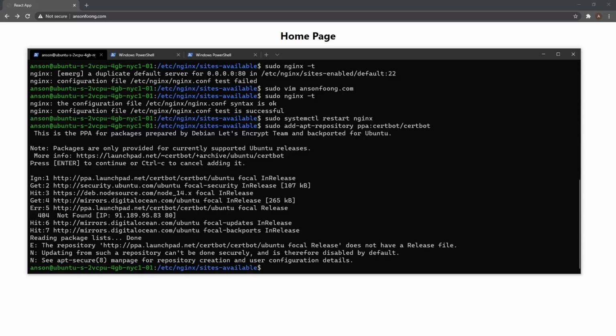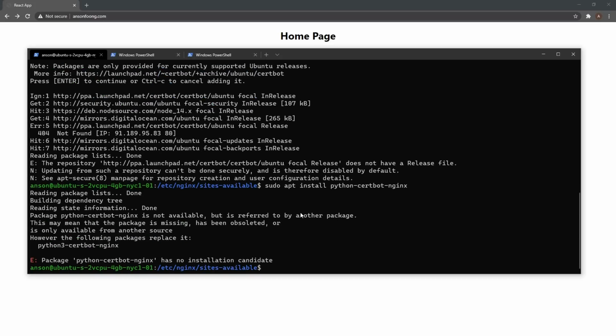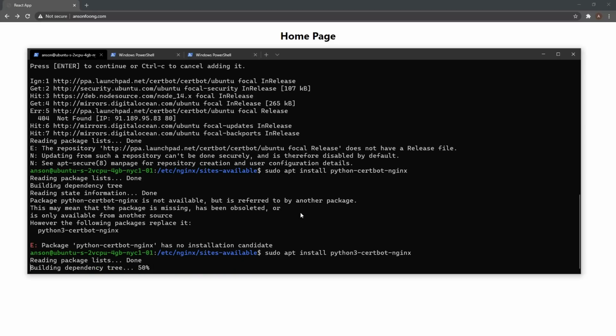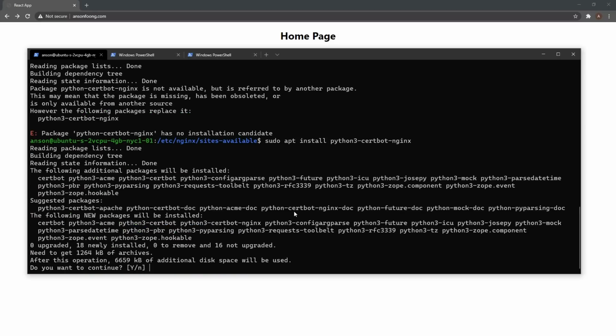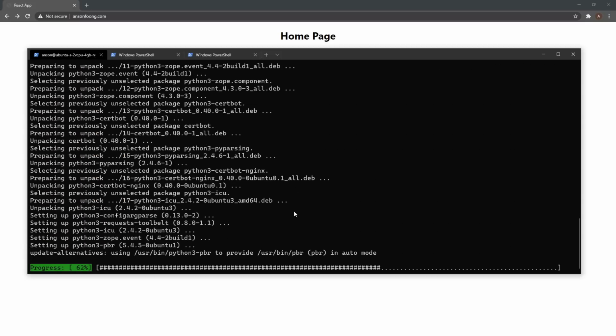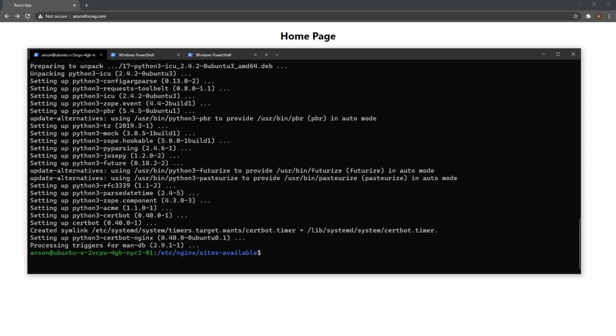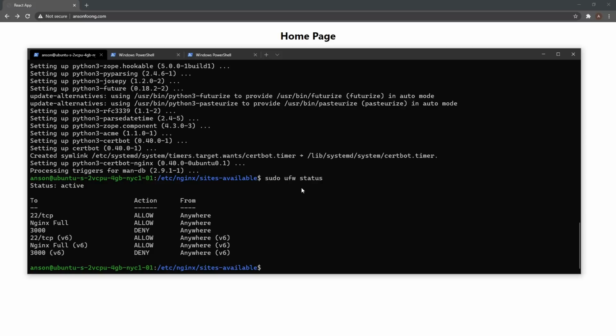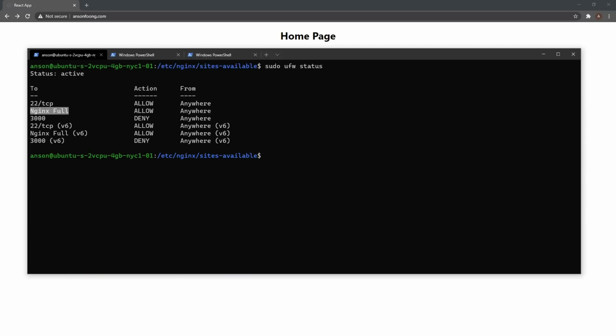And then we're going to go ahead and install certbot. So we're going to type in python3-certbot-nginx. Okay, so let's just type y. Okay, so that's going to install certbot for us. Now we also need to make sure we are enabling HTTPS through the firewall, but we already enabled nginx full, so that's fine. All right, so now we need to obtain an SSL certificate.